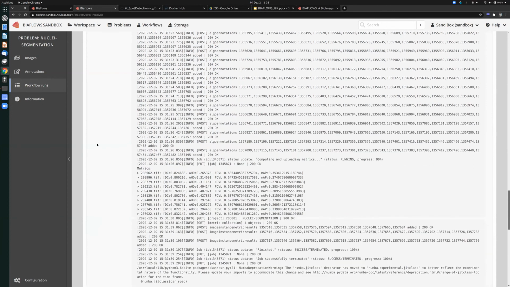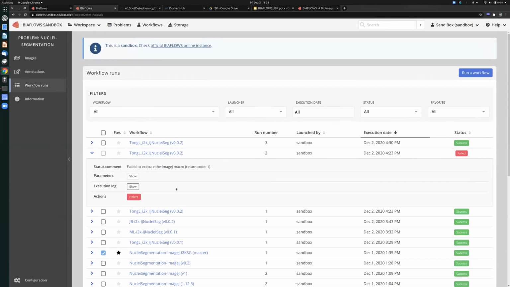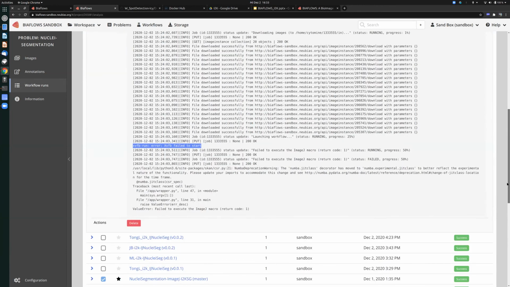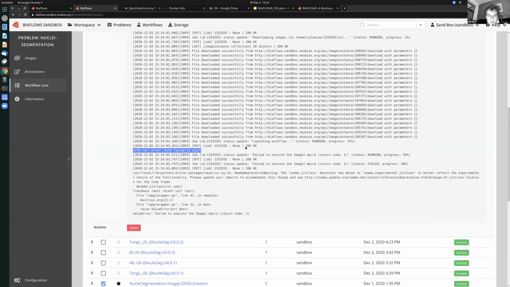Yeah, in that case, it's probably not related to the BIAFLOWS framework. It's the software somehow that didn't work, no? Yes, but this is strange.